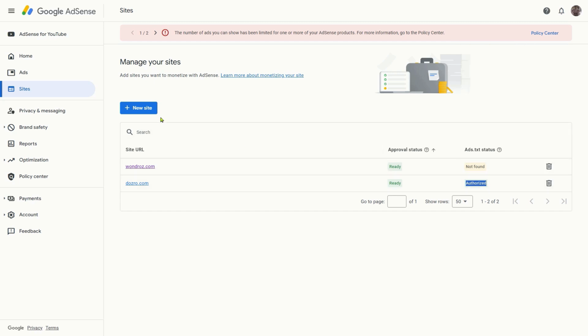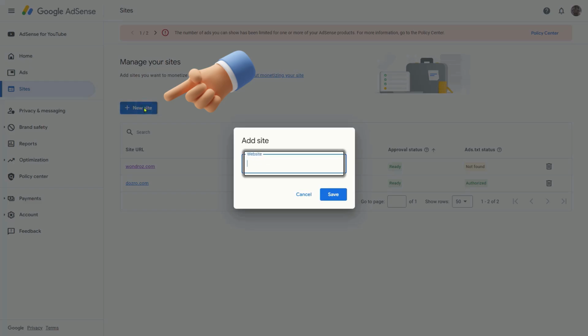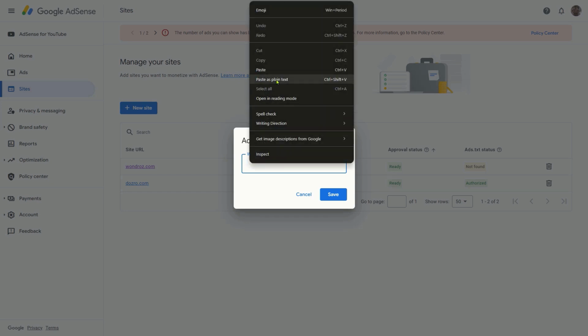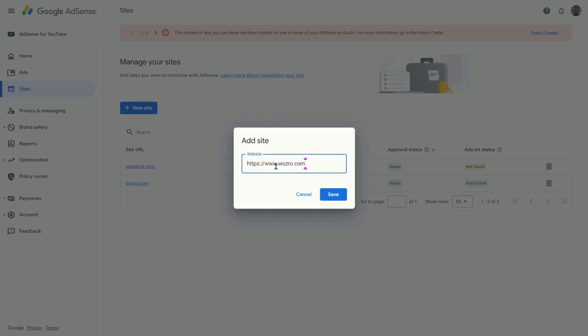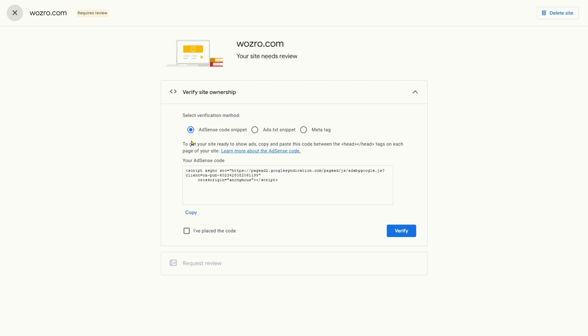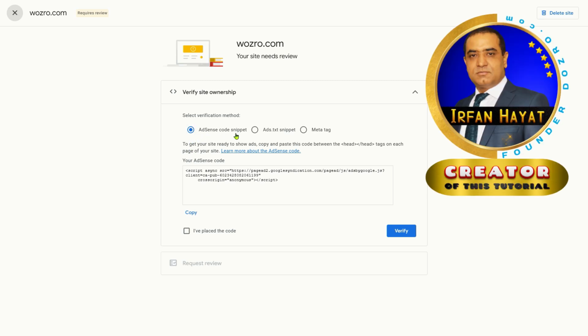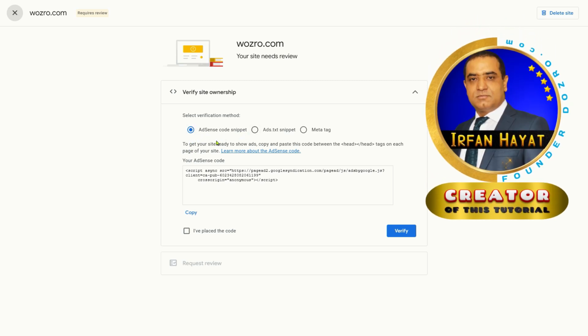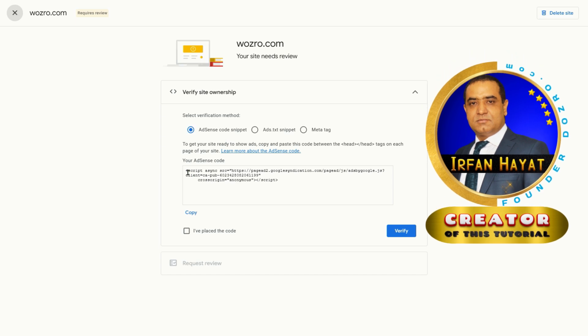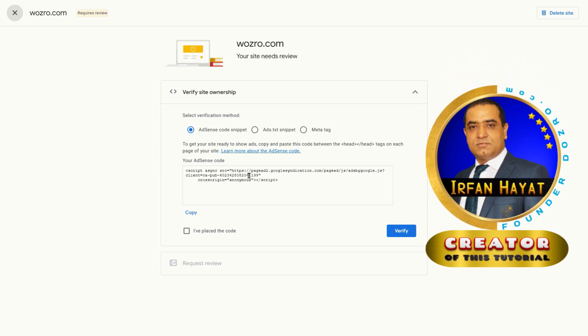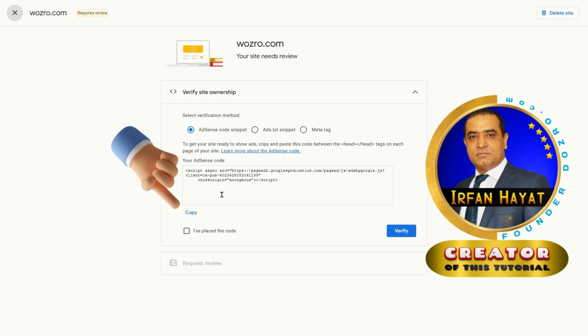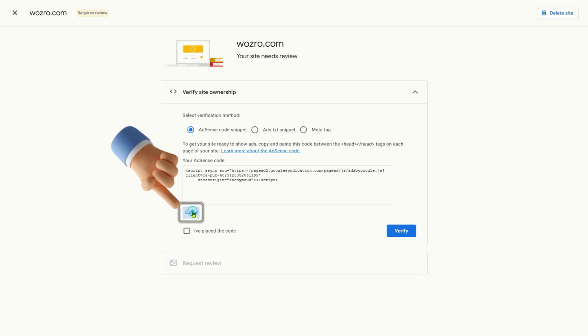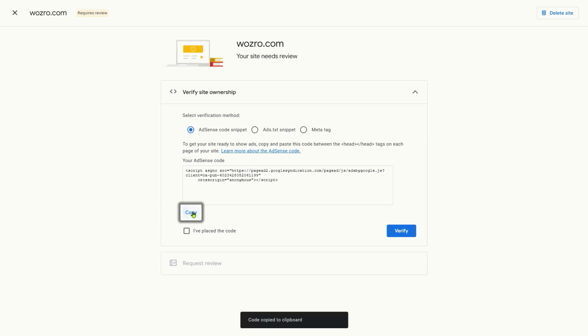To add a new site, click on Add Site to initiate the process. Enter the URL of the site you want to add. After removing the www prefix, click Save. You will receive an HTML code snippet that needs to be added to the header section of your website for Google AdSense to verify your ownership and confirm proper setup. Copy the code snippet and keep this tab open for reference.